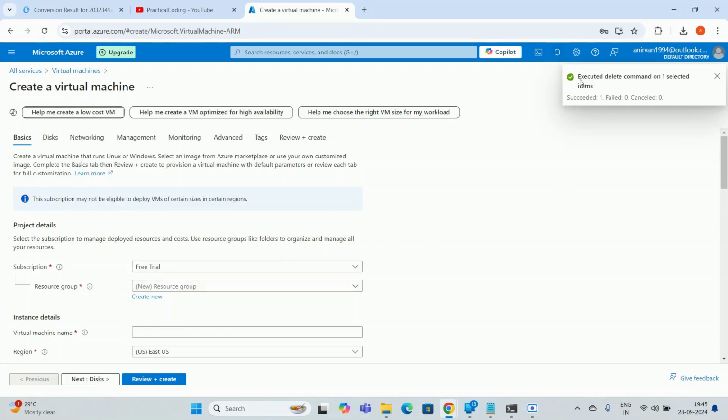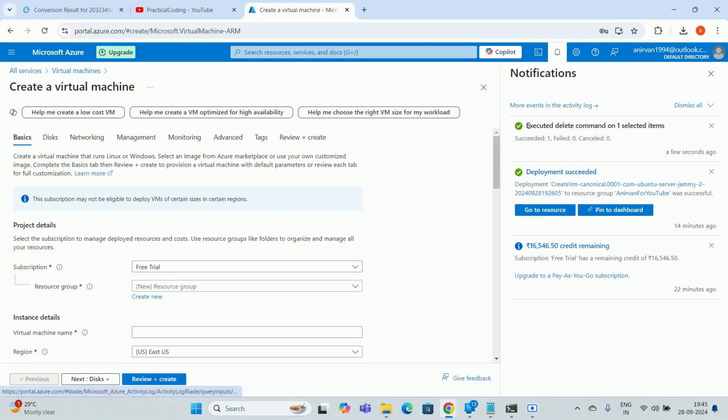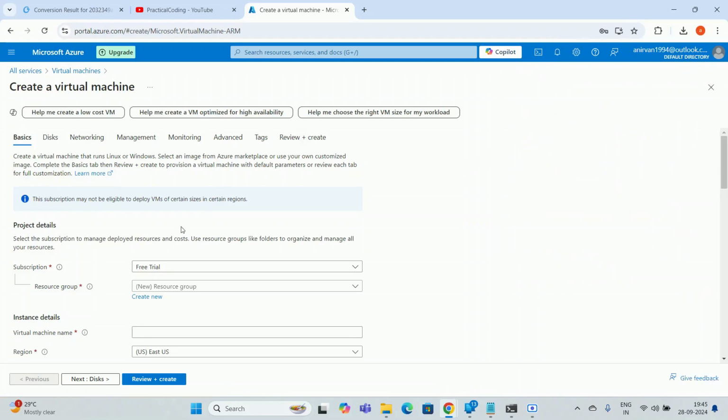Okay, so I got a pop-up saying successfully deleted. If you click this, it shows it executed a delete command on one selected item, which means my previous Linux virtual machine is already deleted. So I'm going to create a Windows virtual machine in this video.